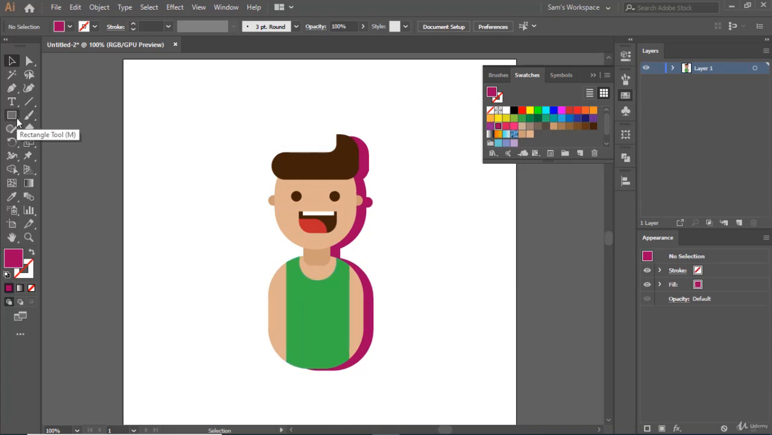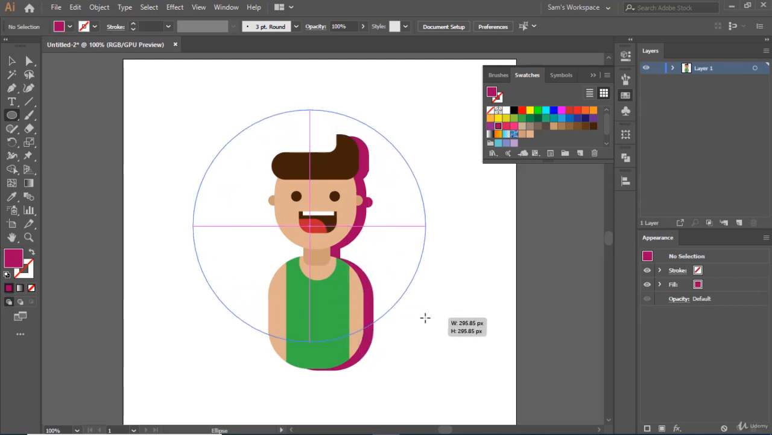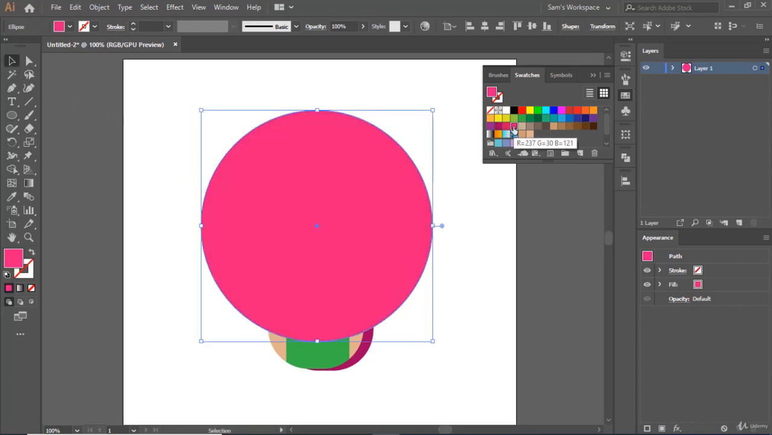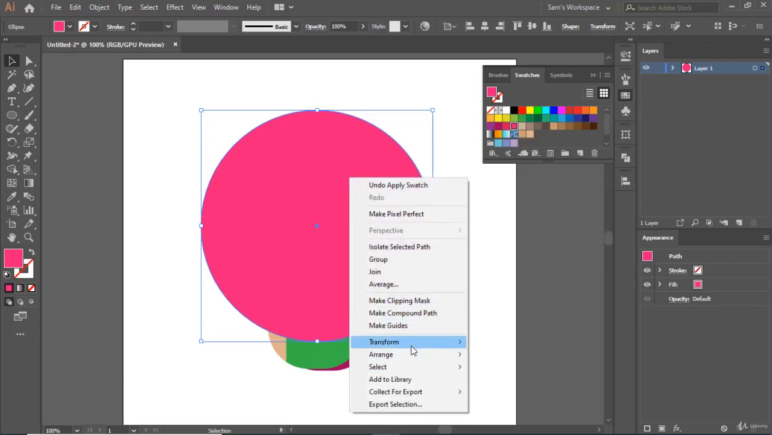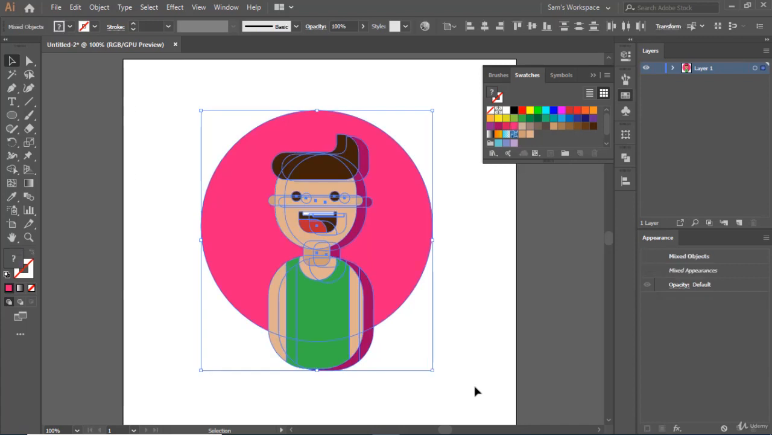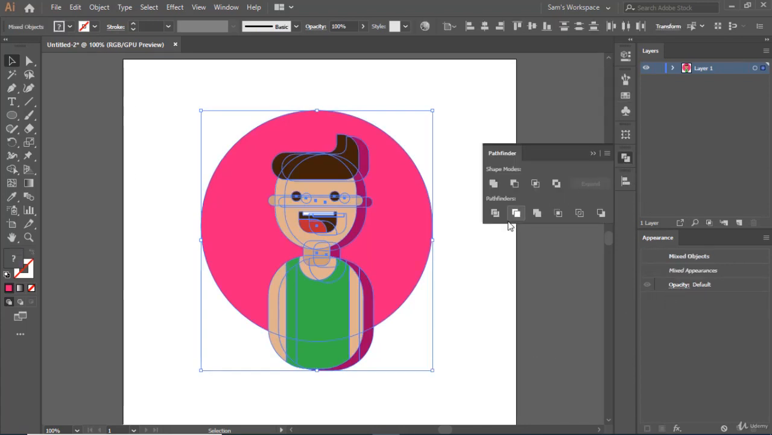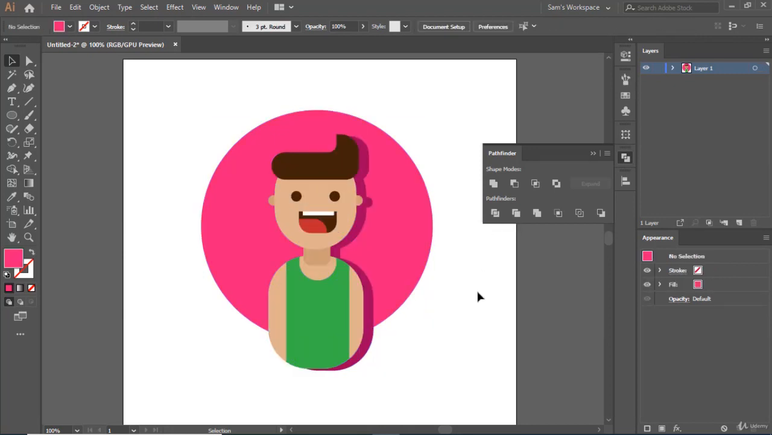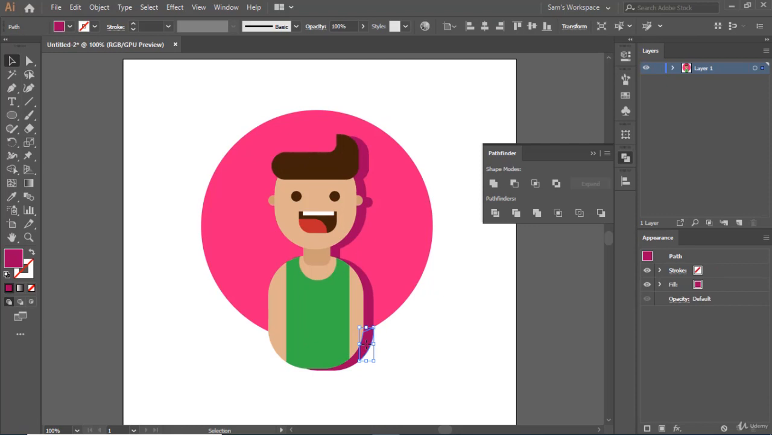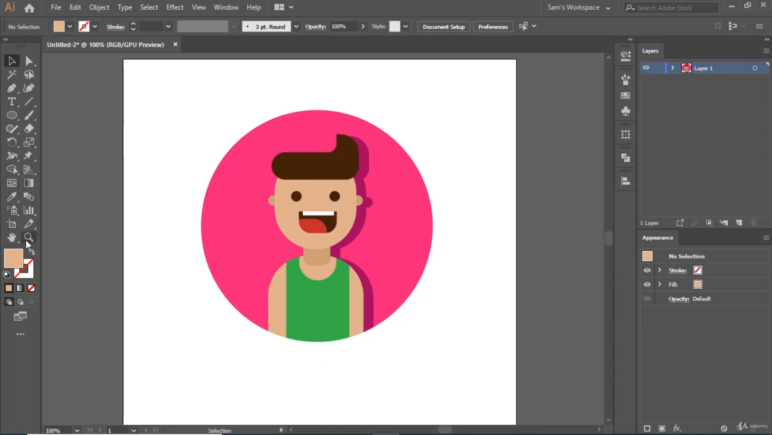Then I will draw one circle, so I'll use the ellipse tool and I will draw one circle like this. I'll fill it with a vibrant pink and I will arrange and send it to back. Now I will select all the objects like this, and I will go in Pathfinder and I will select divide. Whatever are the unwanted objects, you have to delete them, so ungroup, and then these extra objects outside the circle can be deleted, and your avatar is ready.